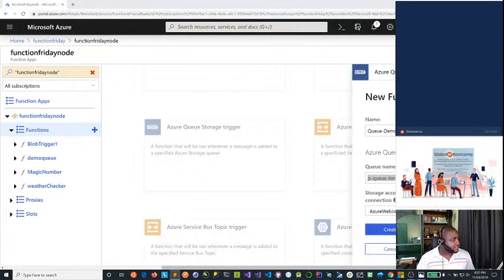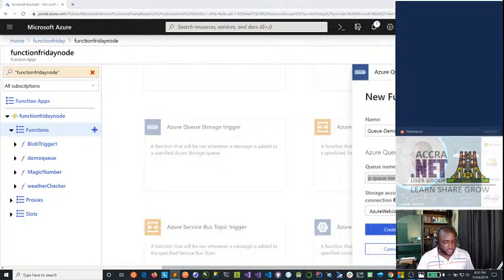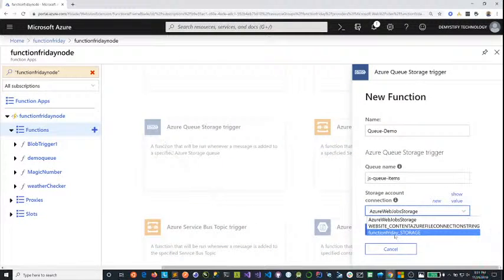So this will be an input because that's what's triggering it. Let's do this, and then that's the queue name. That's our queue name. This is our function name, queue demo. And the storage, because we are already using the Functions Friday storage, I'm going to keep it there. Looks like it's hiding behind it, so let me push this here. Because we're using the Functions Friday storage, I'm going to use that.